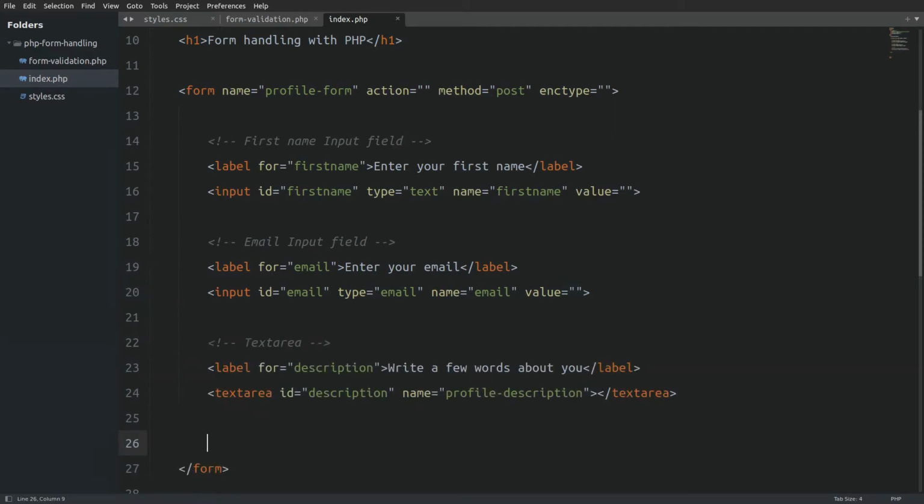Our next input field will be a text area where the user can write a few words about themselves. The same applies here as before. We associate the label with the text area and set the name attribute to profile description.